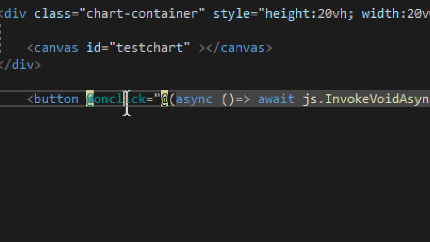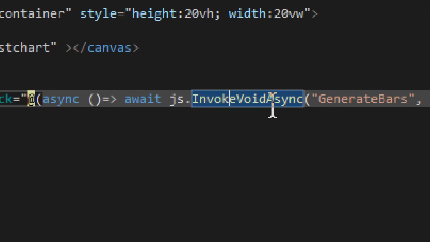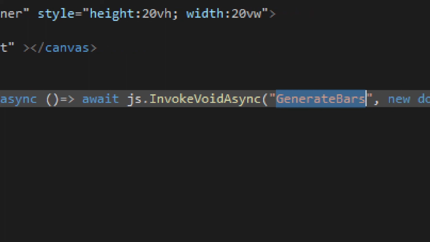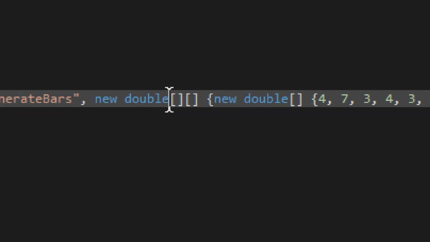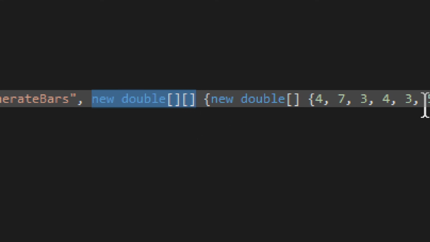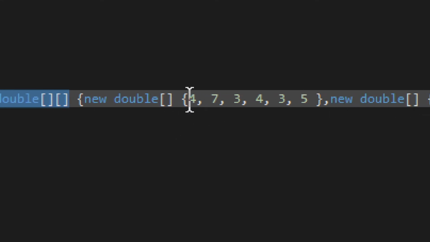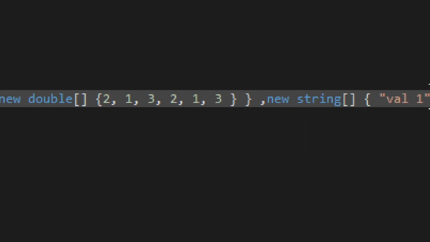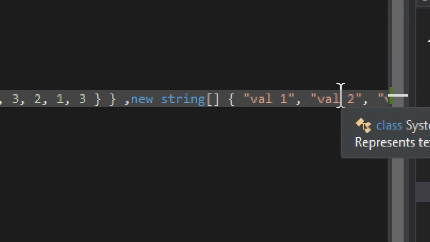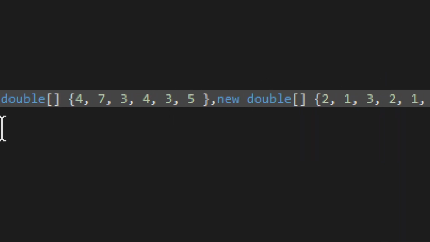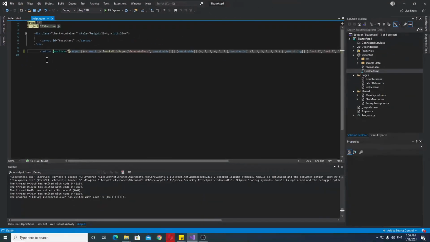Now, other than that, in this case on click, we have invoke void async. So we invoke the generate vars function, which creates the whole arrangement. And in that we provide new double, double, double. That's the array of arrays, right? Array of arrays. And we have a couple of arrays provided of double. And as I mentioned before, we have one simple single array of strings for these labels. So this is how you do it. This is how you create a line chart.